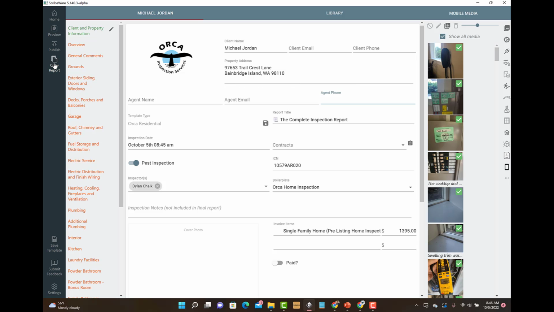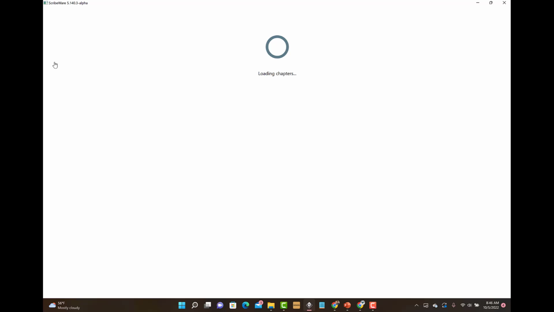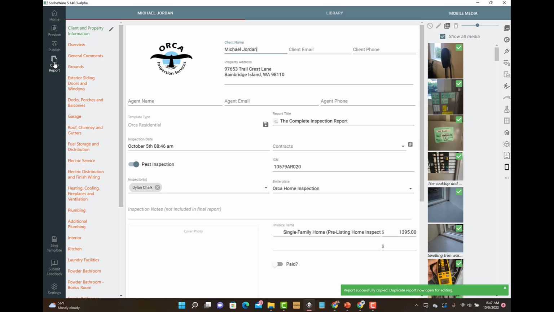So what you do is copy report here, so we'll hit that, and it's going to basically make an exact copy of the report. At that point, you could even change the cover photo if you really wanted to just kind of try to make it more anonymous. You could even remove the cover photo. Sometimes I'll put like a different house in there just so that you don't want it to be recognized necessarily.